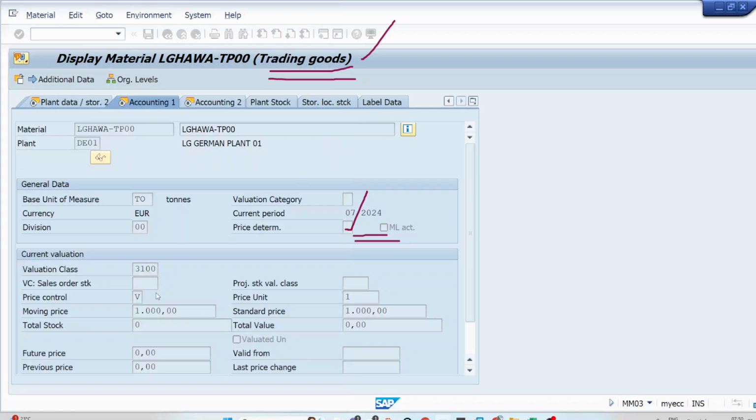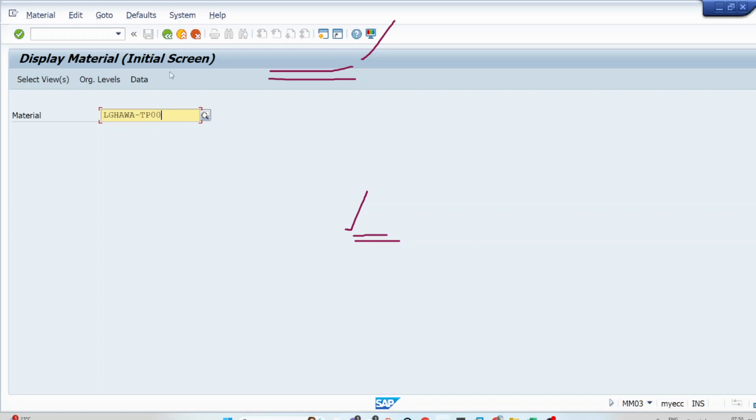So if it is a HAWA trading material, you will get the valuation class, and here just maintain the moving price. This is what you need to understand. Now, as this material is not manufactured by us, we are not maintaining any stock of this material. I'll show you that.